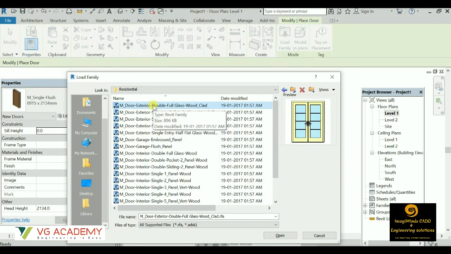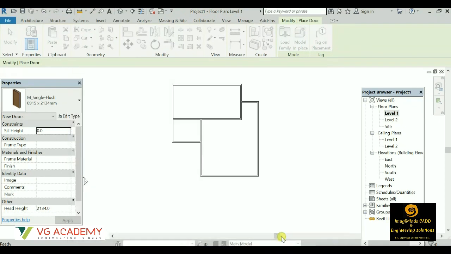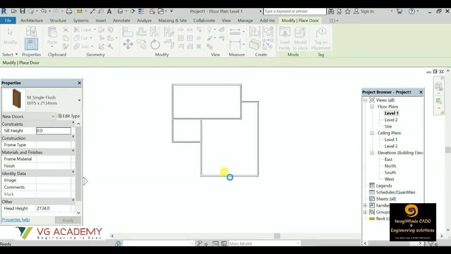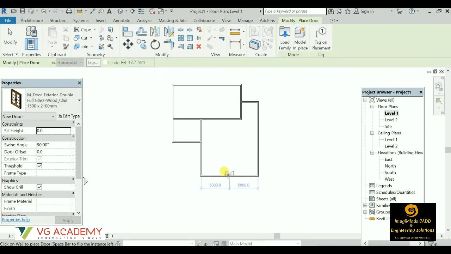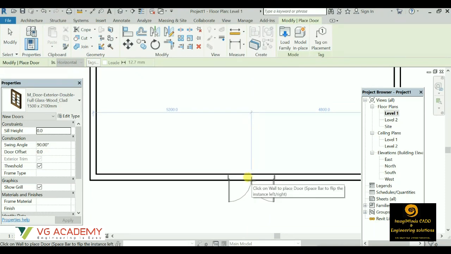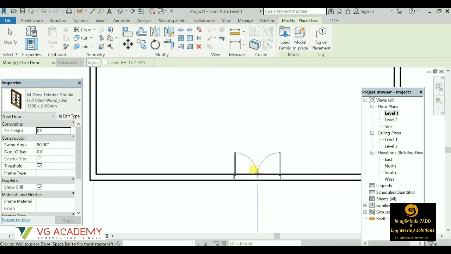Yes. So let us say we'll be choosing this exterior door. Open. Then you get to choose the sizes. Let us say I'll choose this one. Now I have to place this. Yes, this is being loaded. Now I have to place this door. Suppose if I place the cursor at the inside face of the wall, the door will open inside. Or if I place the cursor near to the opposite face of the wall, the door will be opening at this side. So I can simply place it over here.